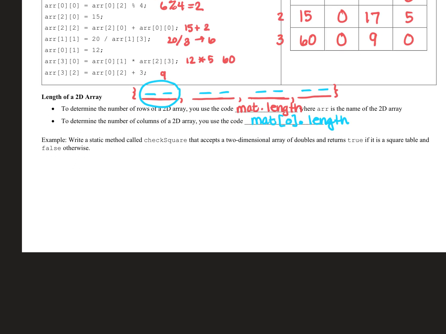Write a static method called check squares that accepts a two-dimensional array of doubles and returns true if it's a square and false if it's otherwise. Well, it's going to be a square if it has the same number of rows and columns. So, public, they told us static. We're returning a Boolean. We're going to do the method check square. We're going to pass in a two-dimensional array of doubles.